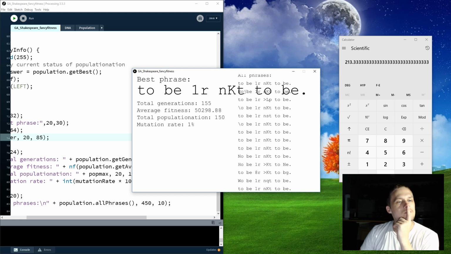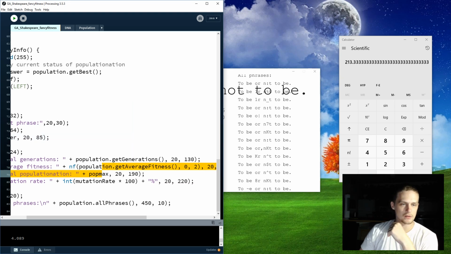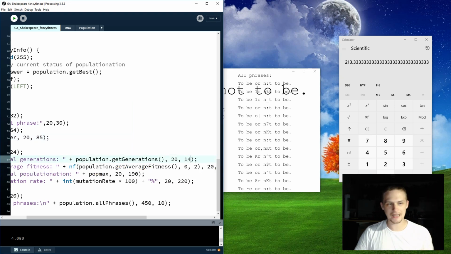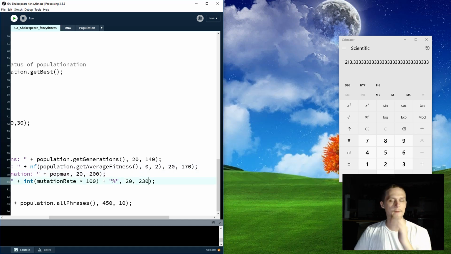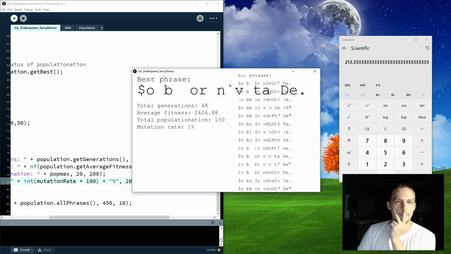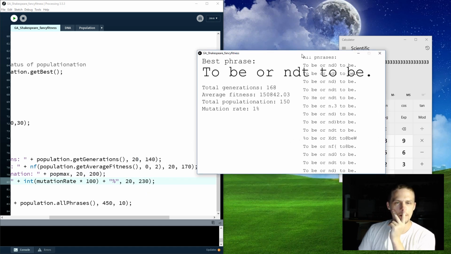I kind of like it. Kind of, not much. I'll go with that. Okay, so by 10. So everything is pushing down by 10. All the phrases. So 140, 170, 200, 230. Save, play. Okay. Yeah, that looks actually pretty decent.